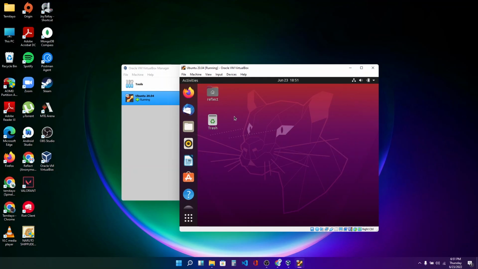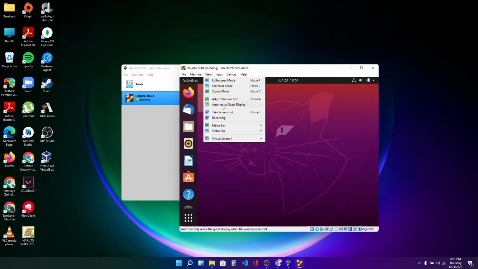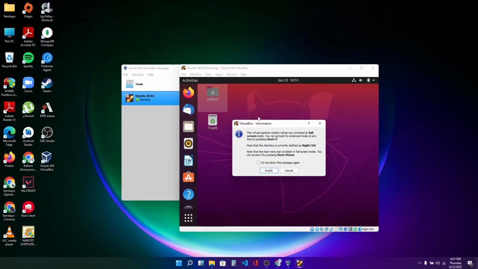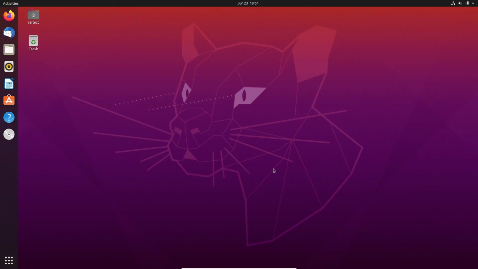Okay, so what you want to do now is to go to View, and then you should see full screen mode. Okay, switch. Alright, so we now have it in full screen mode. Okay, so the next thing we want to do now is to install ROS.